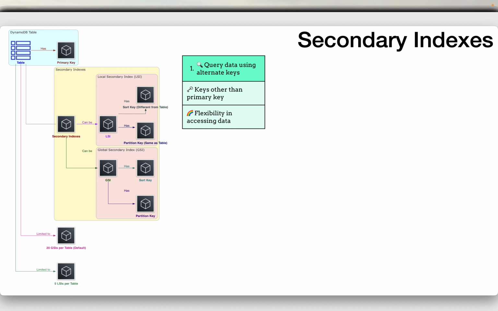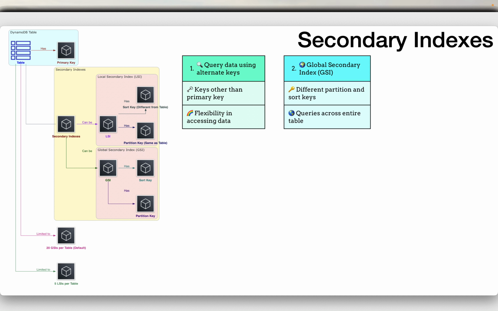Secondary indexes allow you to query the data in a DynamoDB table using keys other than the primary key, which provides more flexibility in accessing your data. First we have the global secondary index, which is called GSI. You have different partition and sort keys. A GSI is an index with a partition key and a sort key that can be different from those on the base table, enabling queries across the entire table. So it is different from the main partition or sort key. This is additional; you can create global secondary indexes.